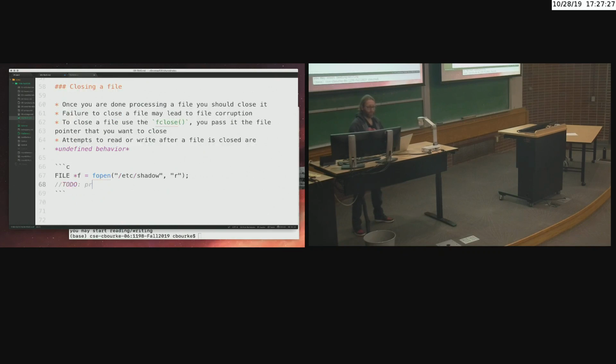To do: process the file. And we won't open the shadow file because, of course, we weren't able to. So let's go ahead and say that we're opening up the password file. To do: process the file, now close the file. And to do that, it's just simply close, and you pass in the pointer.